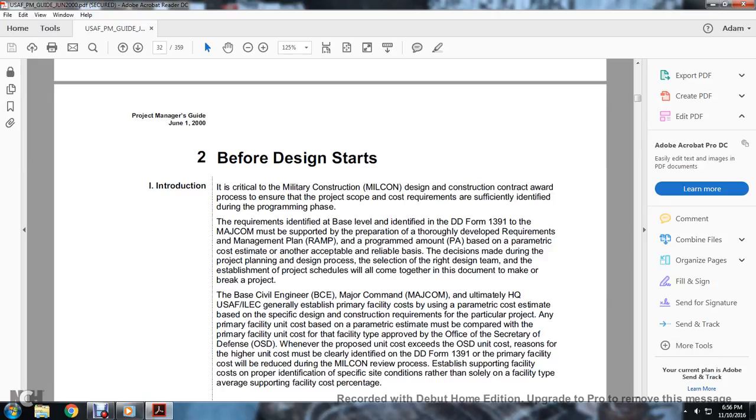The decisions made during the planning of the design process, the selection of the right design team, and the establishment of the project schedule all come together within this document to make the project. The base civil engineer, the major command, and ultimately the headquarters of the U.S. Air Force Civil Engineer Corps generally establish the primary facility cost, using a parametric cost estimate with the base-specific design and construction requirements for the particular project.